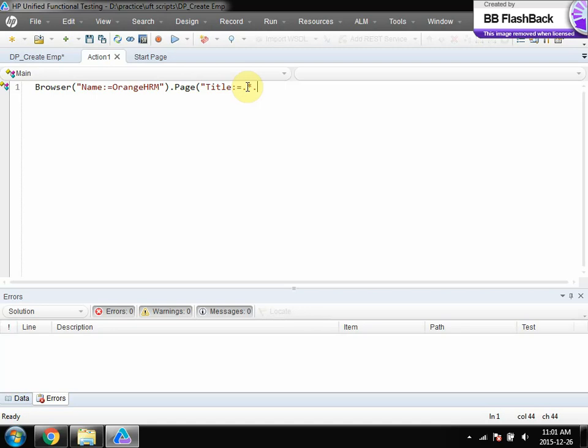Okay? Getting right what I am saying here. So now when I am writing here, I am writing a regular expression for the title property. I am using a regular expression to identify the object.